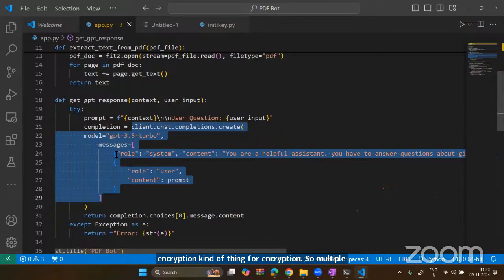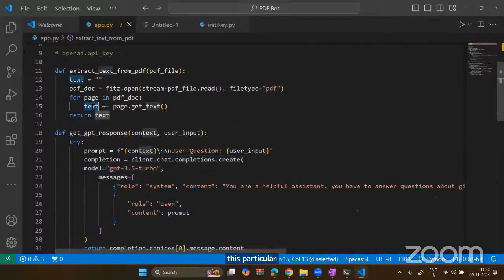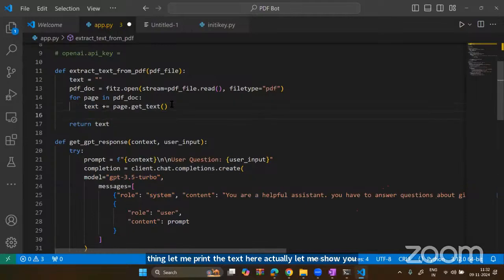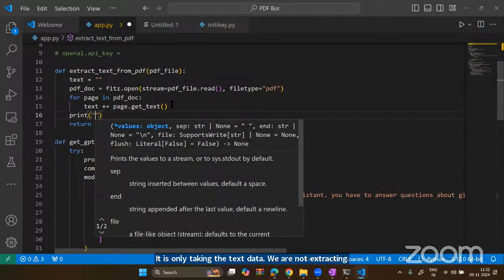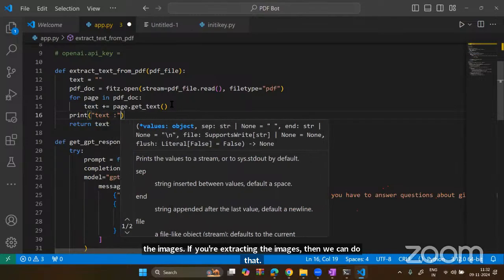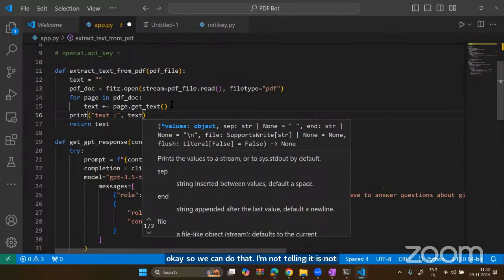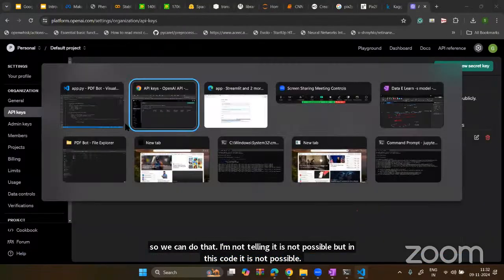Can we ask an out of context question on the PDF, like the number of images in the file or table? Right now, this particular content, whatever we are giving, let me print the text here actually. Let me show you. It is only taking the text data. We are not extracting the images. If you are extracting the images, then we can do that. I'm not saying it is not possible, but in this code, it is not possible because we are only extracting text.